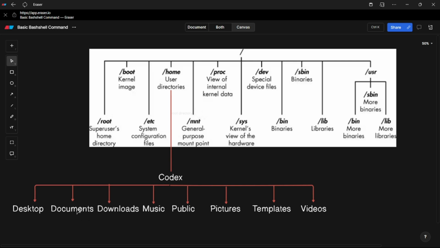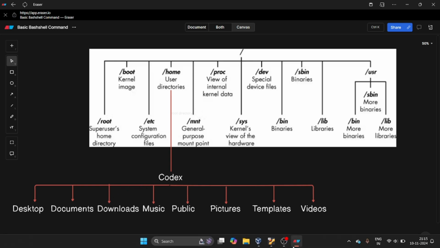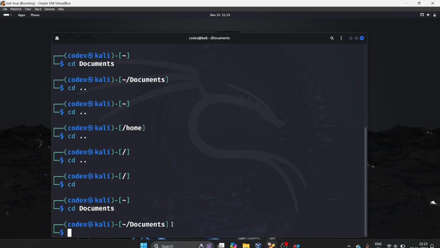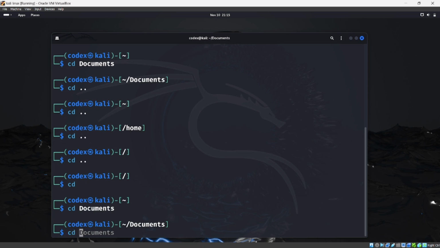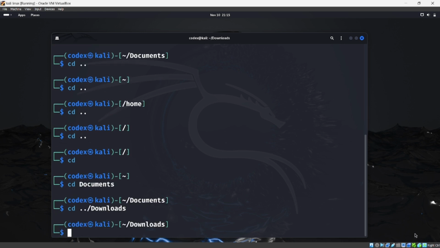To go to downloads, what we have to do is go one step upward, and thereafter come into downloads. So to do that, we will type the cd command, space, dot dot to go one step backward, then slash, and thereafter we have to go to downloads. So we'll provide the downloads name and press enter. Now you can see we are in downloads.